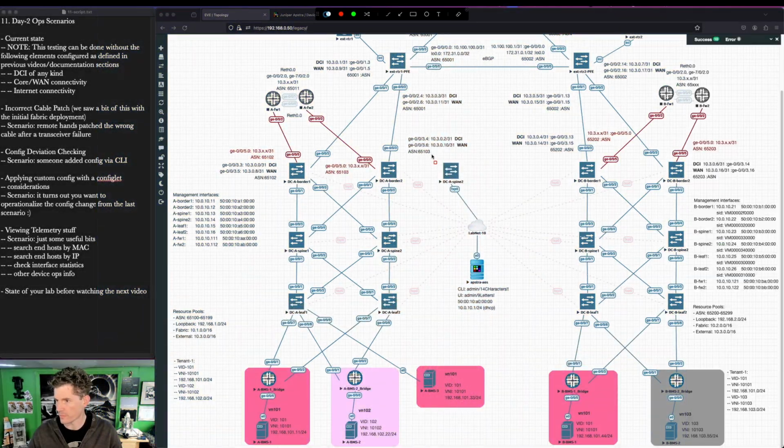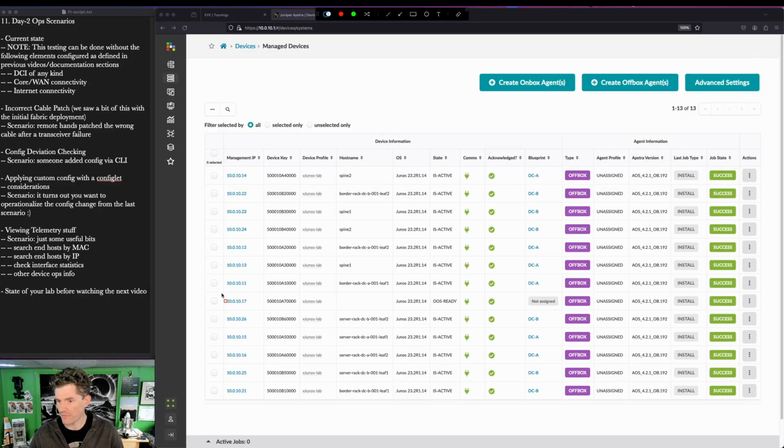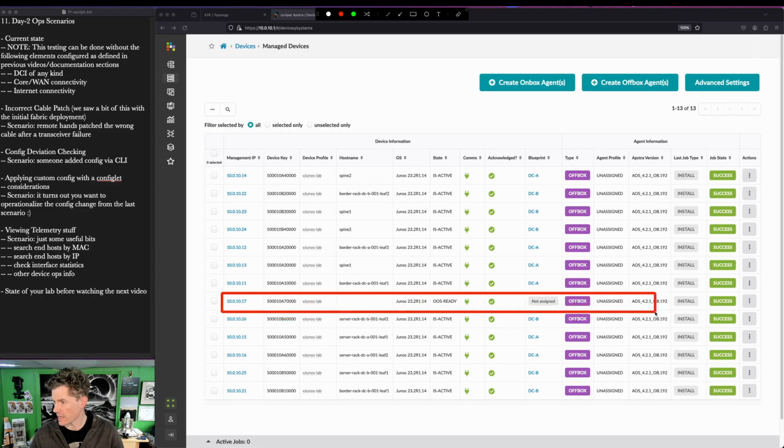Right. Powered up. I note this in the documentation. I'm going to leave this link blue so it stands out. We can differentiate it from this spine as we move things around. I have this new device that is now managed. You'll note that it is not assigned to a blueprint. It will be replacing this device right here. All right, spine 1. Oh, I'm sorry. Spine 2.